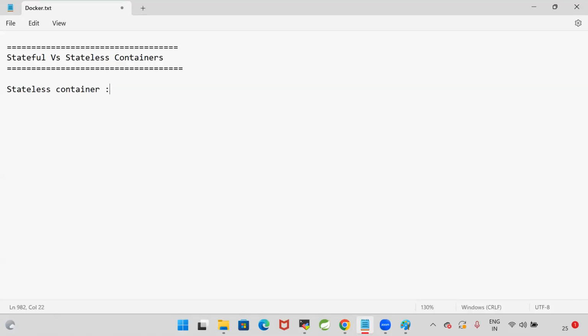Stateless container: data will not be available after the container is deleted. Data will be deleted after the container is deleted. That is called a stateless container.